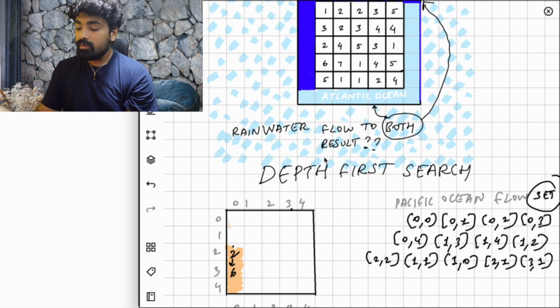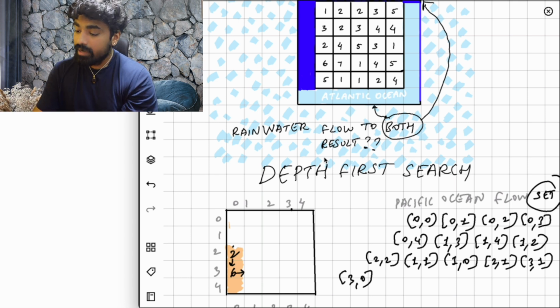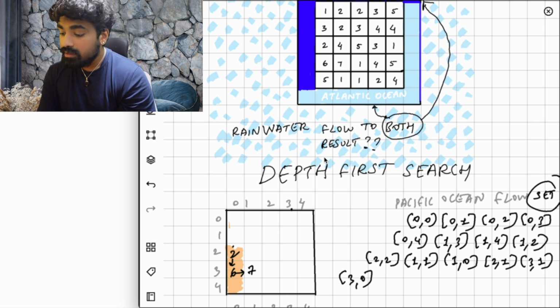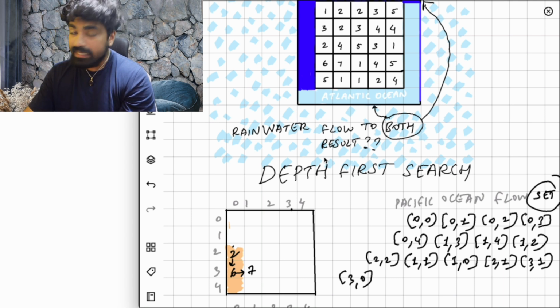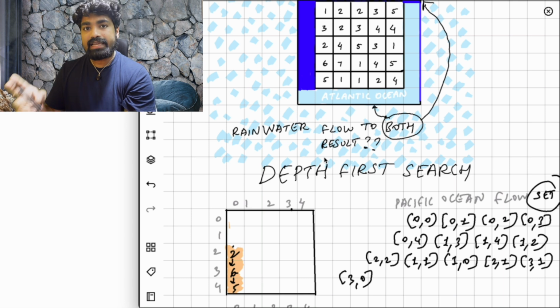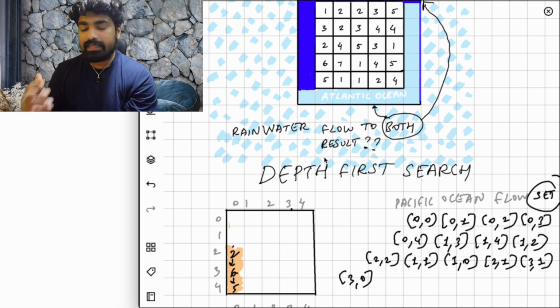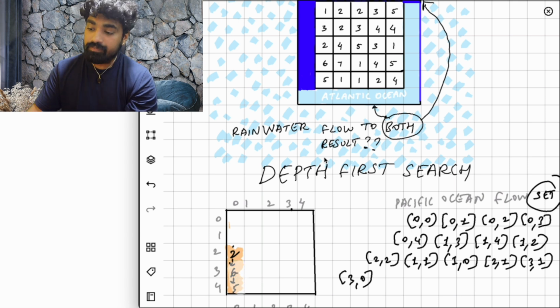With this value, that point is reachable, and this point, 3, 0, is reachable, and it is not there in the set. From this point we again try to go towards the right. We have 7 here. 7 is having a value higher, flow is possible, it is reachable. The value 3, 1 is there in my set, so I don't go in that direction. Towards the left I have the ocean. Towards the bottom I have 5. 5 is having a value which is lower than the current height, so flow is not possible. So I will just backtrack from this point now.